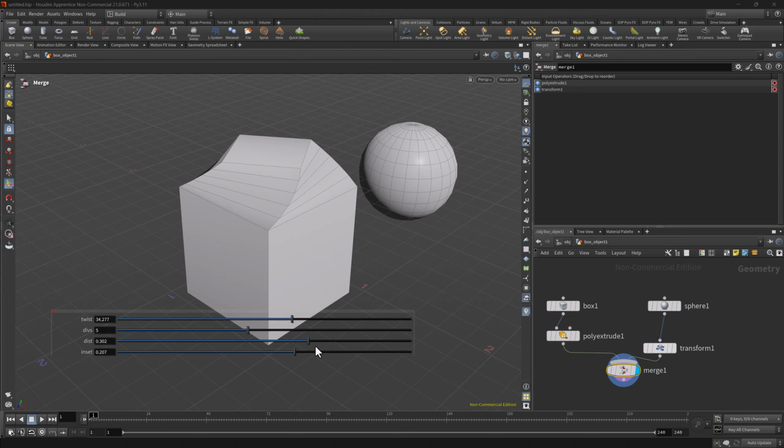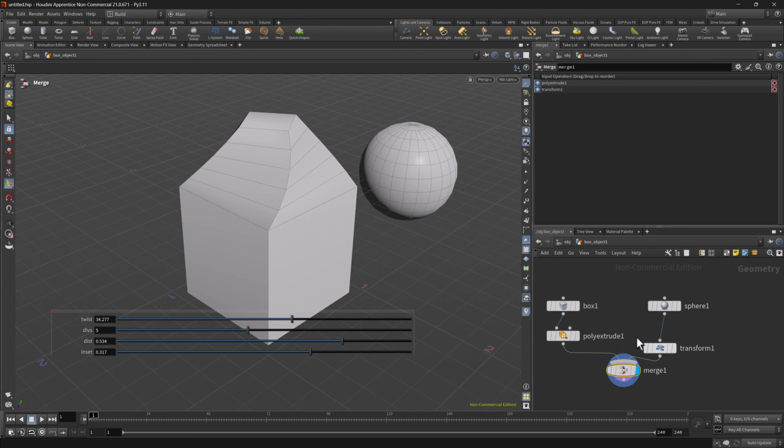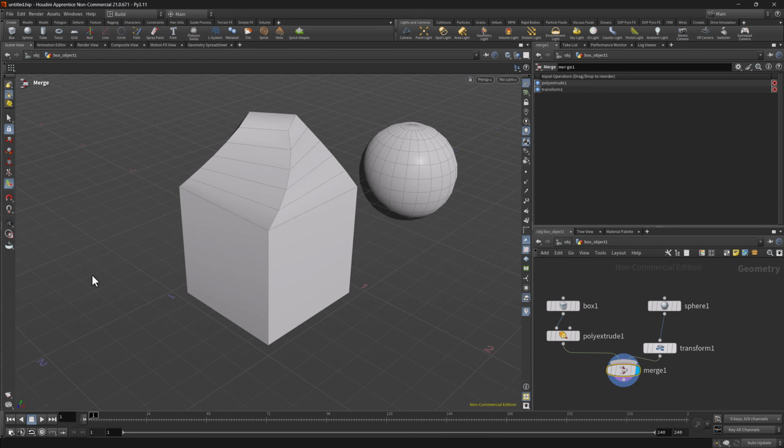So in this example, I have the merge node selected. The display flag is set on that, but I can still see that persistent hard handle for the poly extrude node. And if I make changes in here, that is going to reflect in the parameters for that node, meaning that we can update the parameters on that node even though we don't have it selected. Turn off the persistent handle by right clicking on the handle and click persistent again to toggle that off.